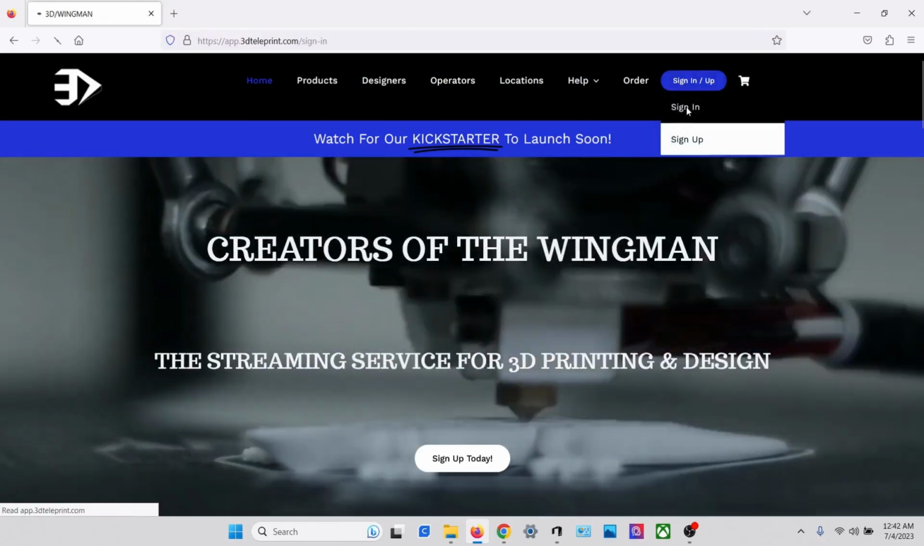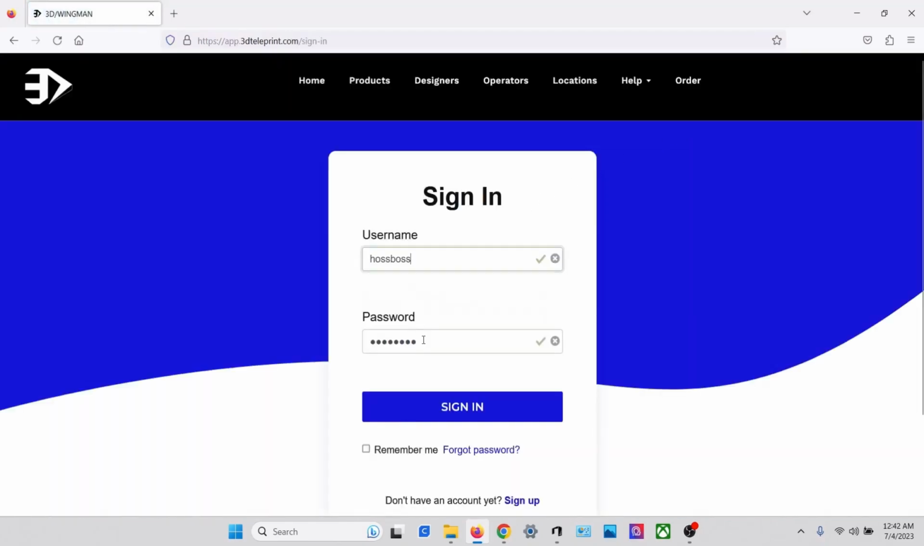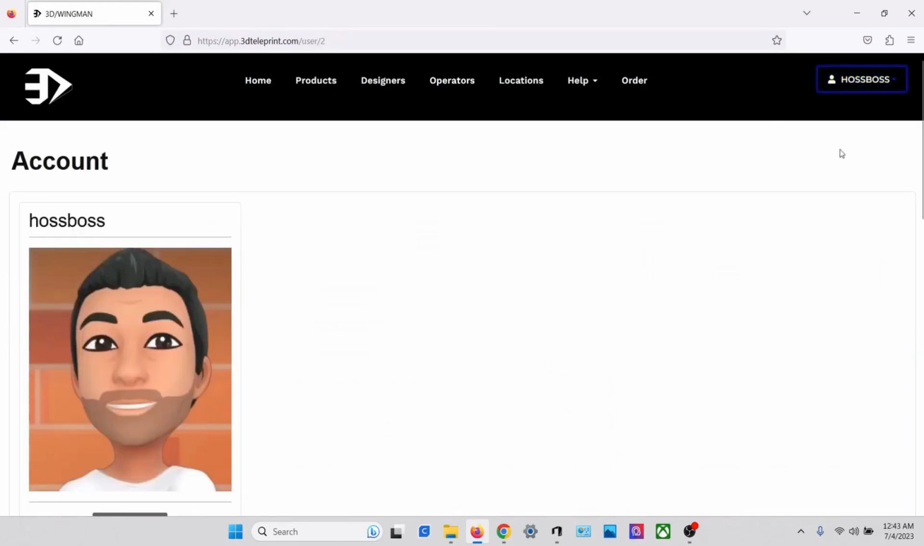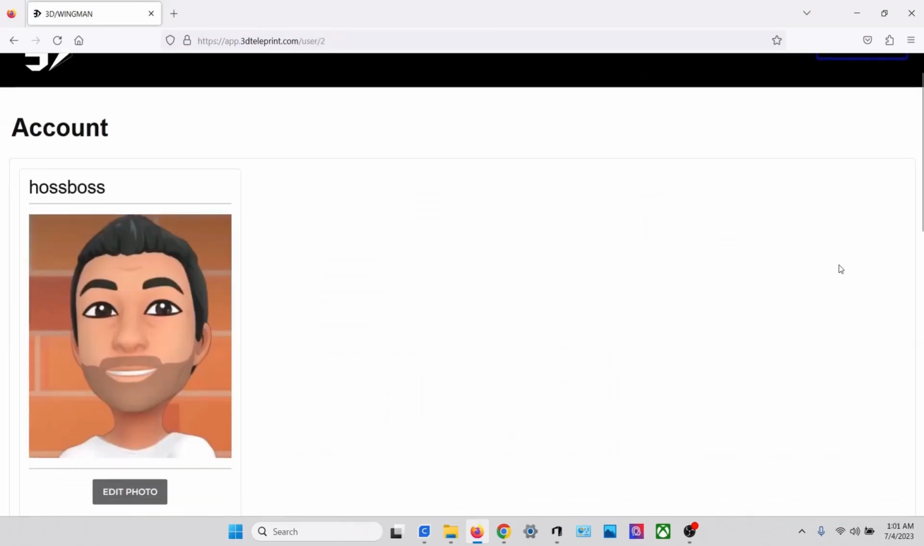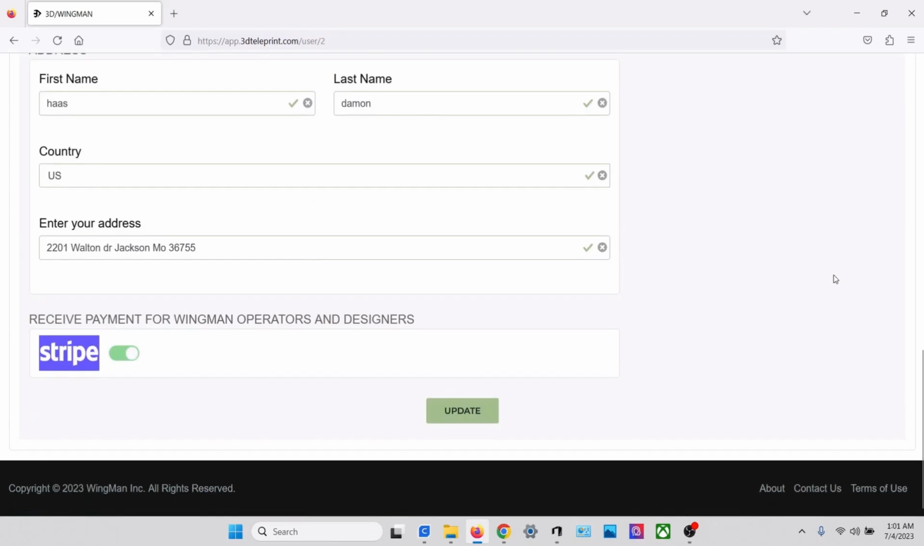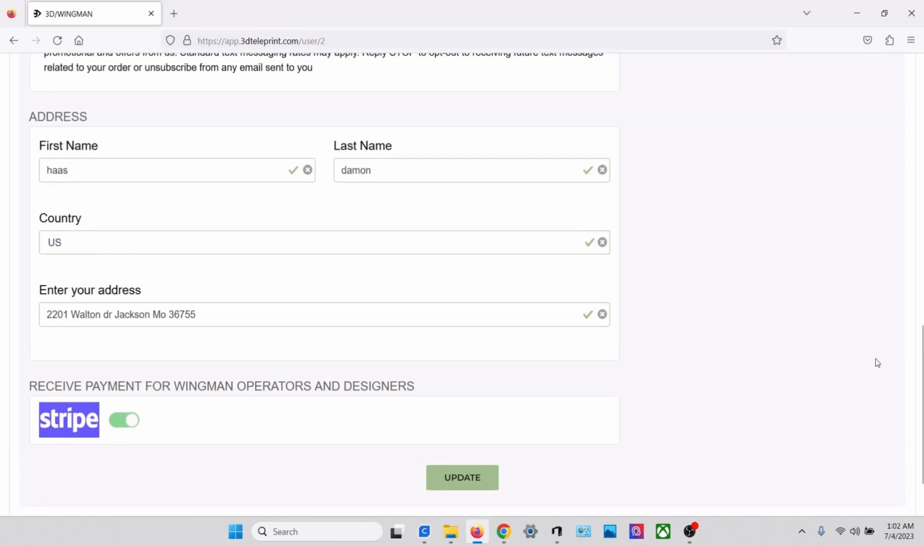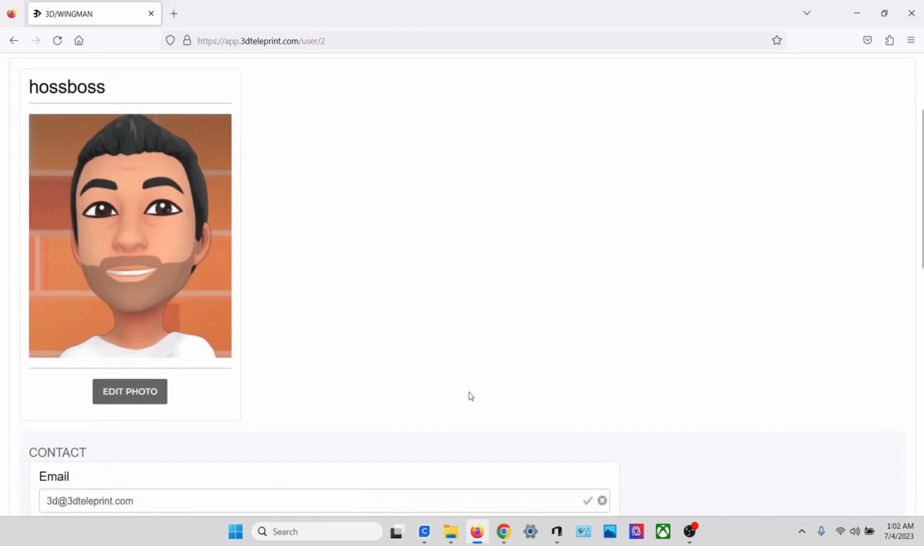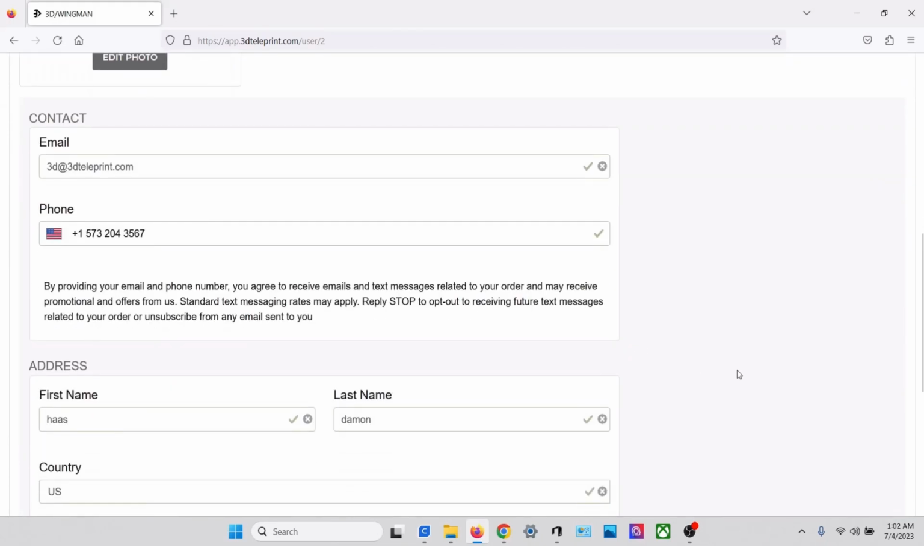Log into your 3DTeleprint account and click your username in the top right corner and select Account. Make sure you have your Stripe account connected to your Accounts page found under your username. Because each design has a per print price associated with it, 3DTeleprint needs to know where to send your earned income to. Also upload a picture of yourself or company logo and make sure your contact info is correct. Click Update down at the bottom.